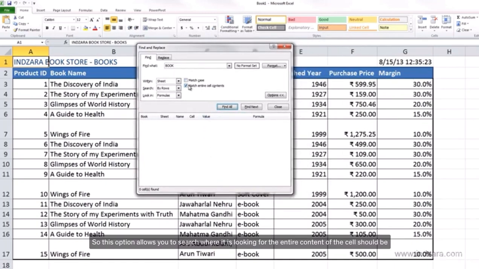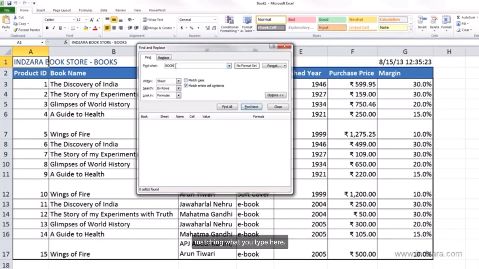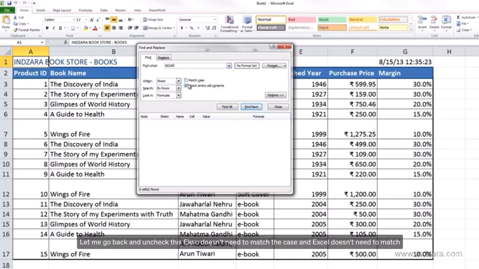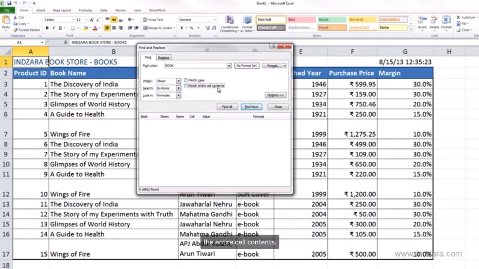So this option allows you to search where it is looking for the entire content of the cell to match what you type here. Let me go back and uncheck this. Excel doesn't need to match the case, and Excel doesn't need to match the entire cell contents.